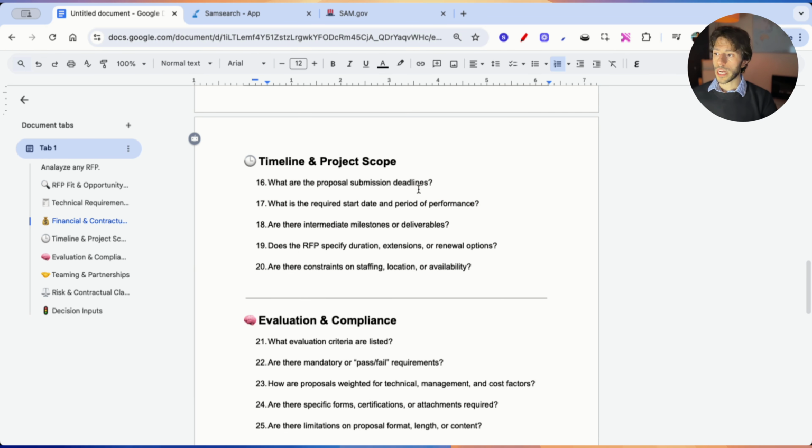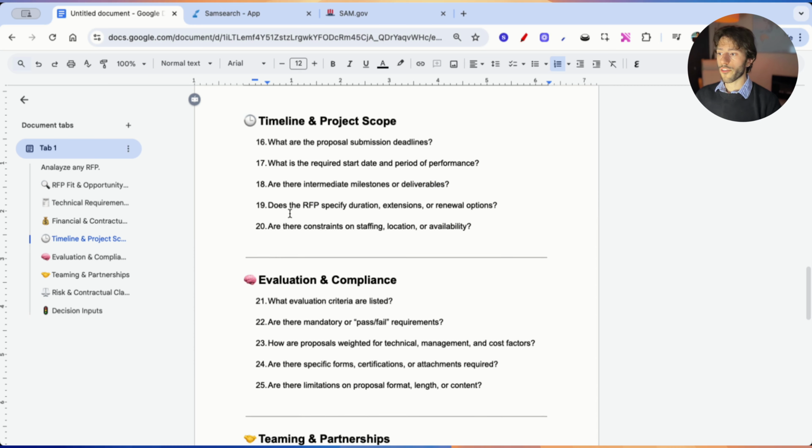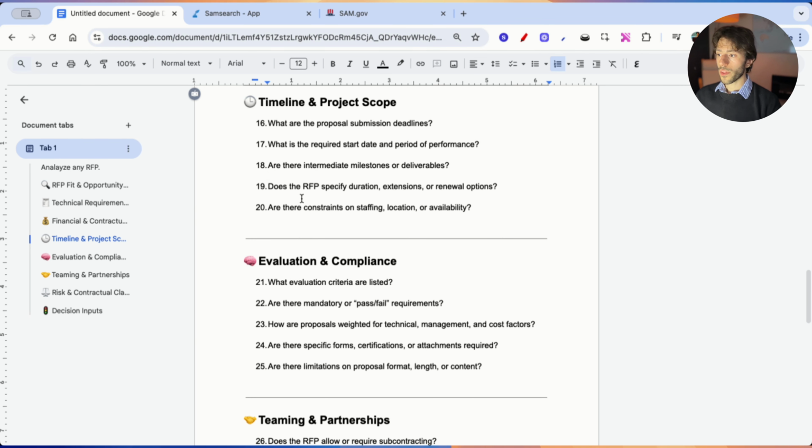We'll move on to timeline and project scope. What are the proposal submission deadlines? What is the required start date and period of performance? Are there intermediate milestones or deliverables? And does the RFP specify duration, extensions, or renewal options? Lastly, are there constraints on staffing, location, or availability?